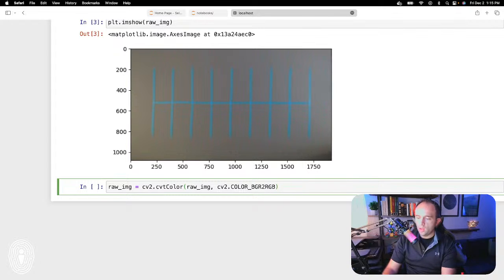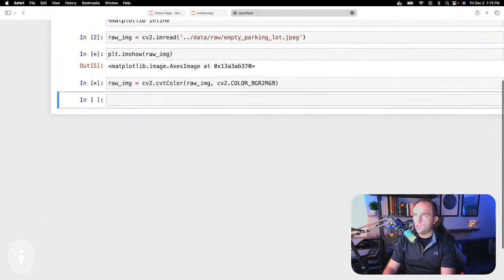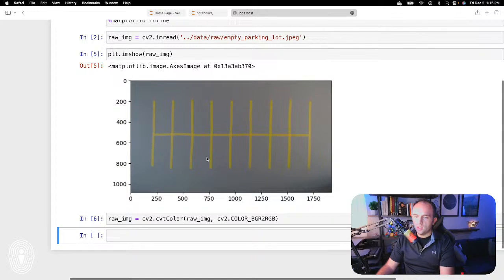to RGB. Okay, so that's how we do that, and then let's go ahead and show that raw image again. I'm just going to rerun this cell because I'm lazy. All right, so you can see that that looks fine.